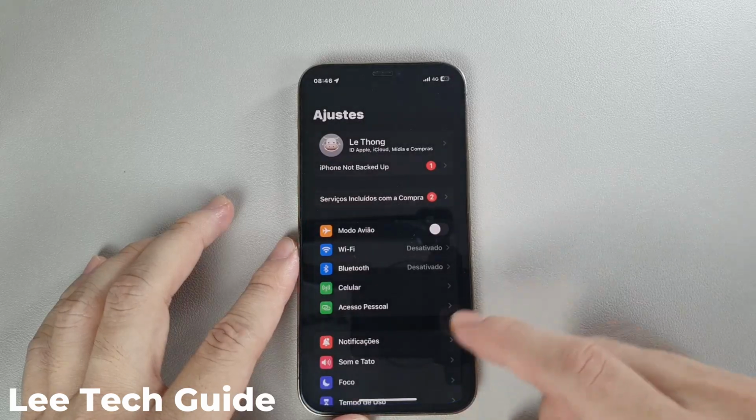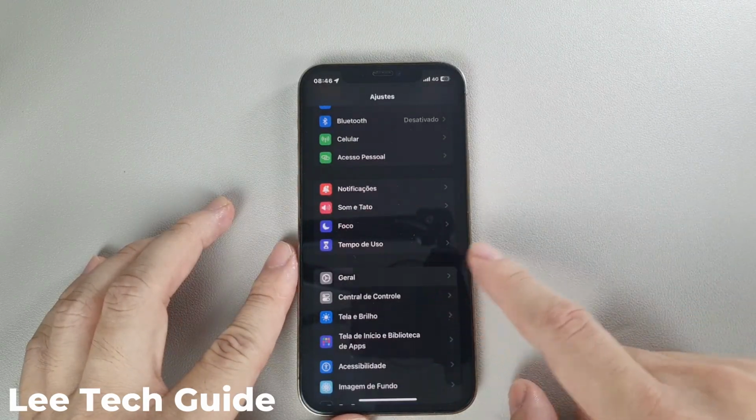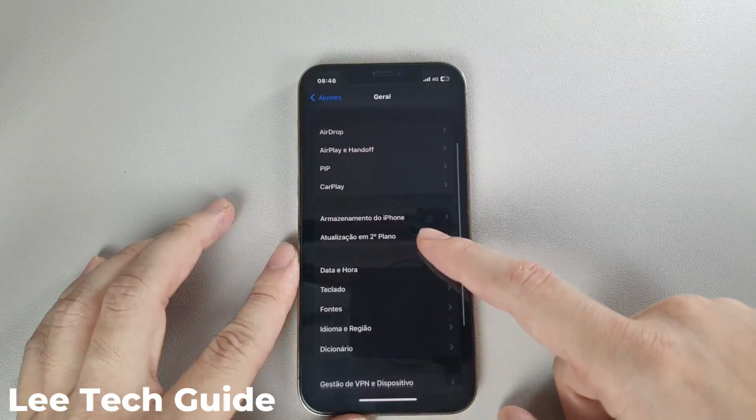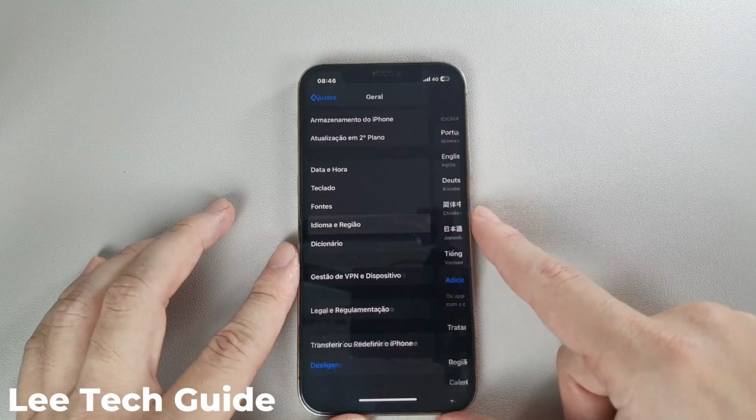First, you need to open the Settings app on your iPhone. Then, go to General, click to Language and Region. Change the language to English and wait a few seconds as your iPhone updates the language.